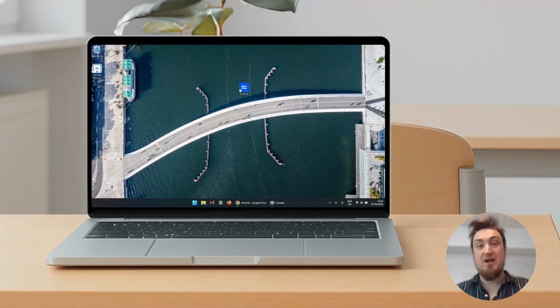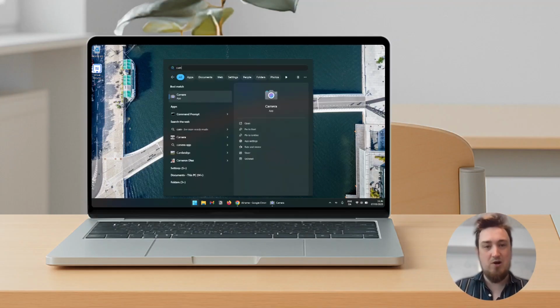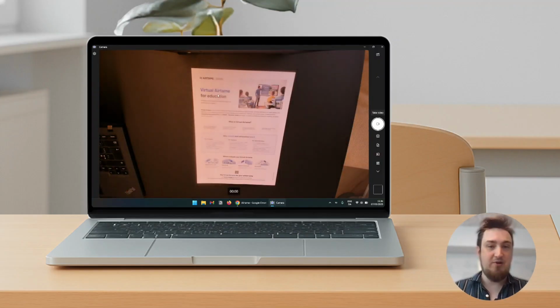Now, you may have an application to do this, but if you don't, you can simply use the camera application built into your laptop. Of course, it looks slightly different depending on what operating system you're using, but in my case, I'm using Windows, and I'm simply going to open up the search menu, type in camera, and open the camera application right here. This will then open the application and show a video feed of one of the cameras.